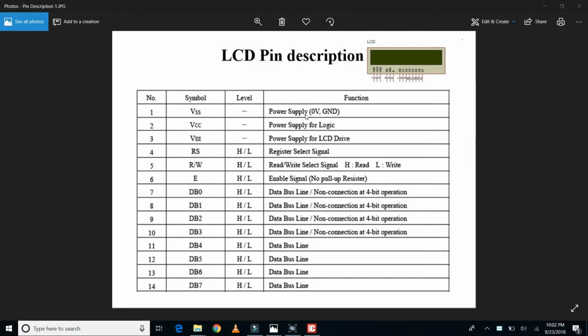VSS is used for power supply. We can also use it as a ground. VCC is also used for power supply for logic. VEE is the power supply for LCD drive. It is basically used for the brightness of the LCD, to make the brightness high or low by using a variable resistor.